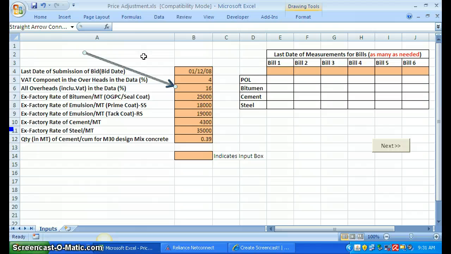Input the overall overheads that are incorporated in the data only. Of course, this includes VAT if already provided in the data. It may also include contractor profit and other items.